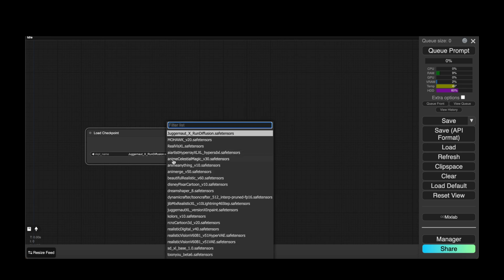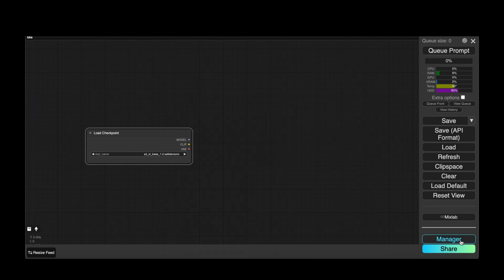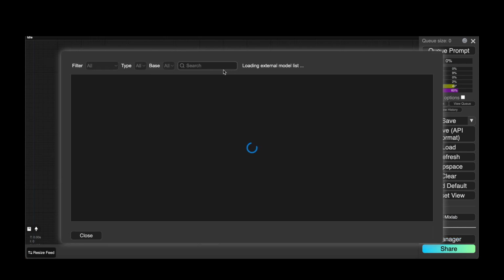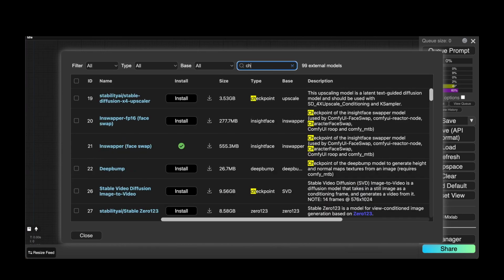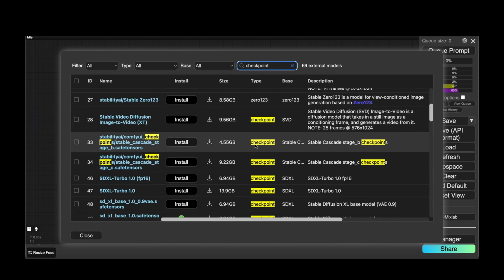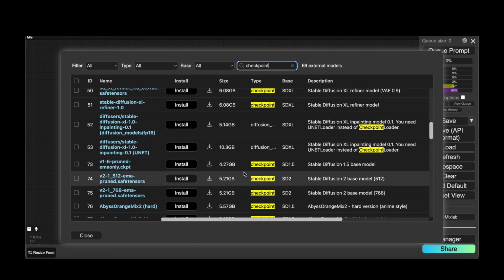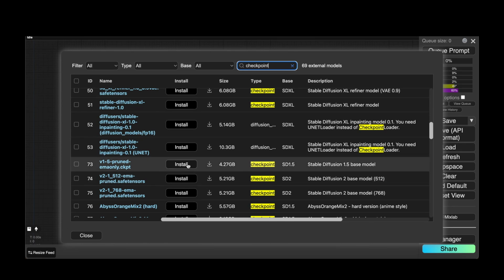For example, here is the model. I already downloaded that model. So I will show you how you download that. Some basic models you download from the manager. Okay. For example, click on the model manager. If you search for checkpoint, you find some basic models, which are SDXL, SD 1.5. So you can install directly from here.